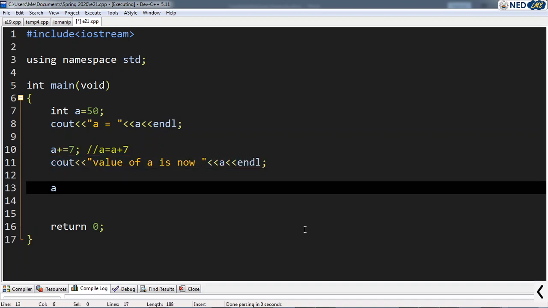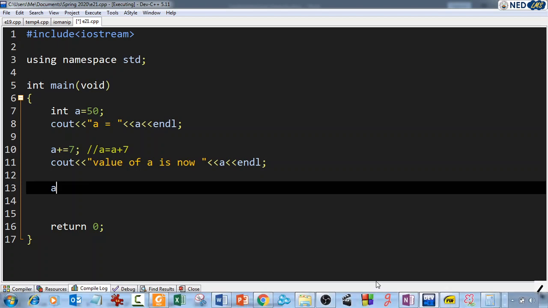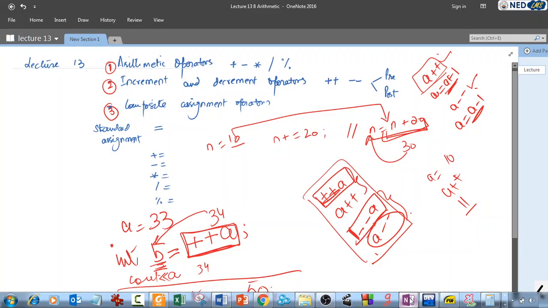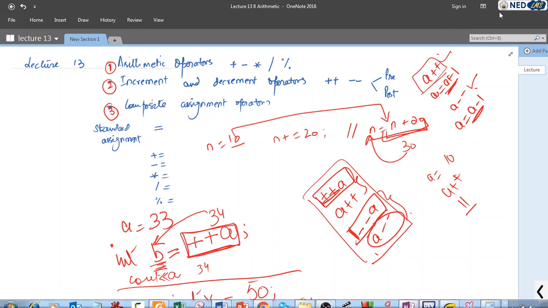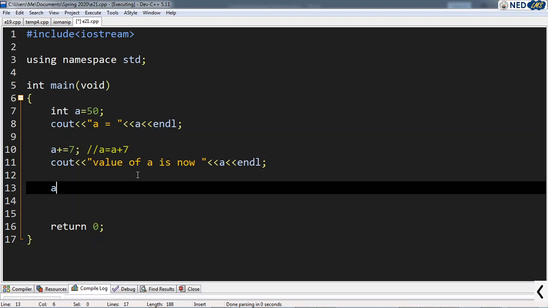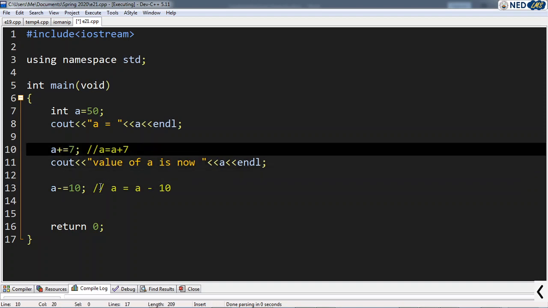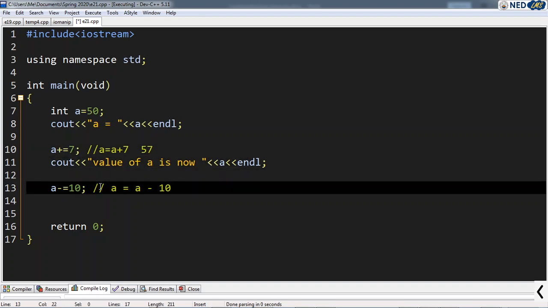The next operator was, I think, minus. Minus equals, multiply, divide, remainder. Make sure the value of A is 57 now here. So I'm going to write A minus equals some number, for example 10. What would happen is that it's actually doing A equals A minus 10. Just to emphasize, I'm going to add some space over here. The value of A is 57, and 57 minus 10 would be 47.